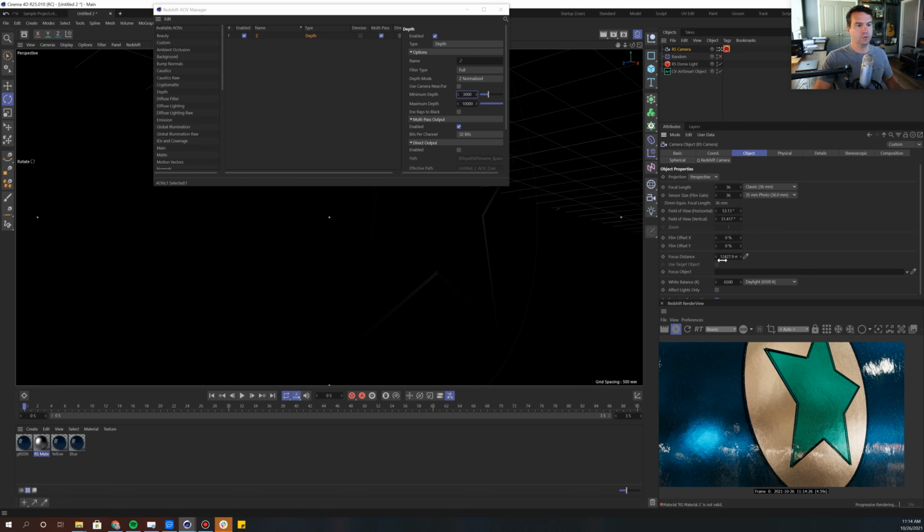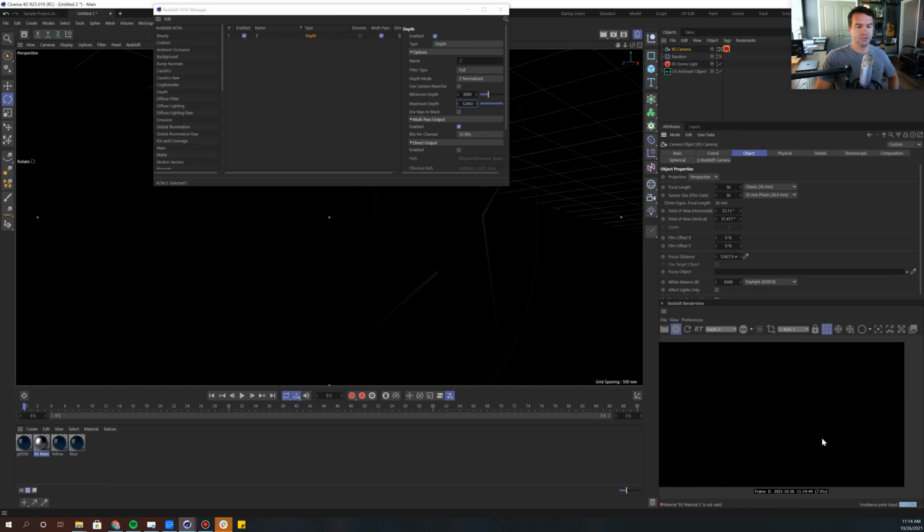which is 12427. So 12420, we'll say 12450. Give a little bit of wiggle room there. Okay, and so now just to make sure that my depth pass is looking right, you can change this beauty pass to depth and then do bucket render, and it should render out what your depth pass would look like.